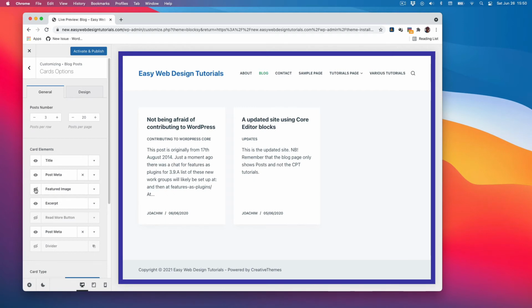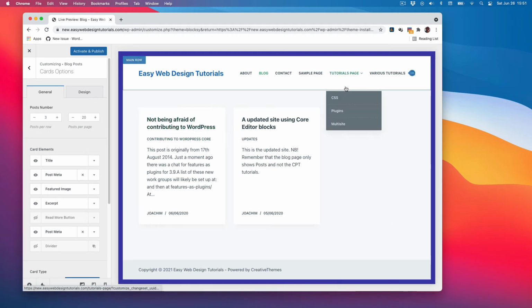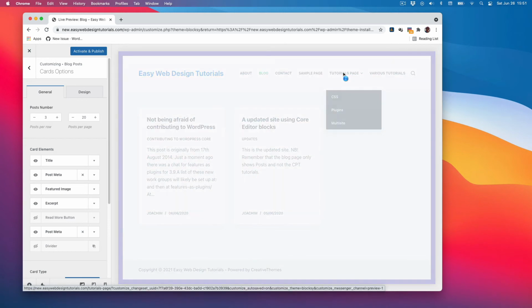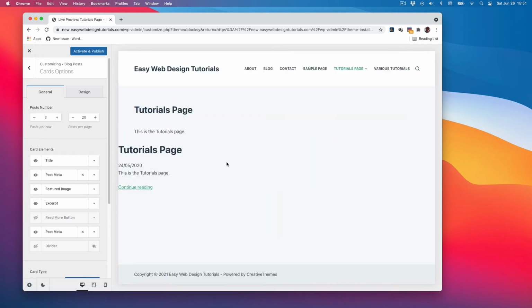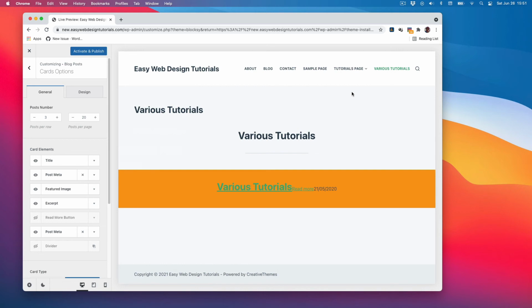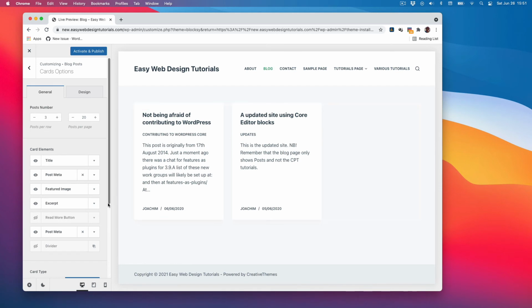Featured image, so we can turn this on and off. So I see there's no images for this. I have a tutorials page also for the custom post type. And this is not showing up at the moment. Let's go to various tutorials. And this is something I need to then fix. So we see the different here.